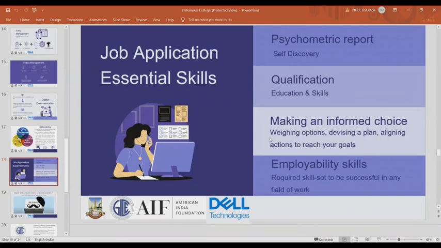Now, job application essential skills. When you give the psychometric test, you will receive a psychometric report, as I mentioned earlier, on your mail, giving you a detailed report of what your personality traits are and where your interests lie. Accordingly, you can select the further education you want based on these personality and interest traits. Then you can select these qualifications and make an informed choice.